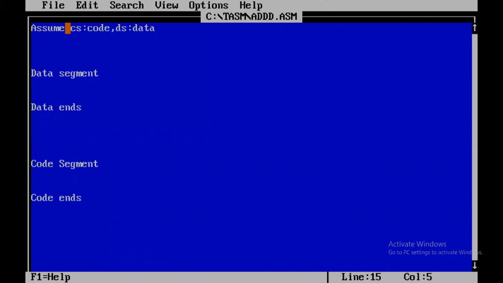So here, assume CS is code. Either CS you write first or DS you write first, it does not matter. Anyone you can write first. CS code, or you can write DS data first, and after that write CS code. Vice versa is also possible. Anyone you can write first and anyone next. Not a problem, it will be correct.